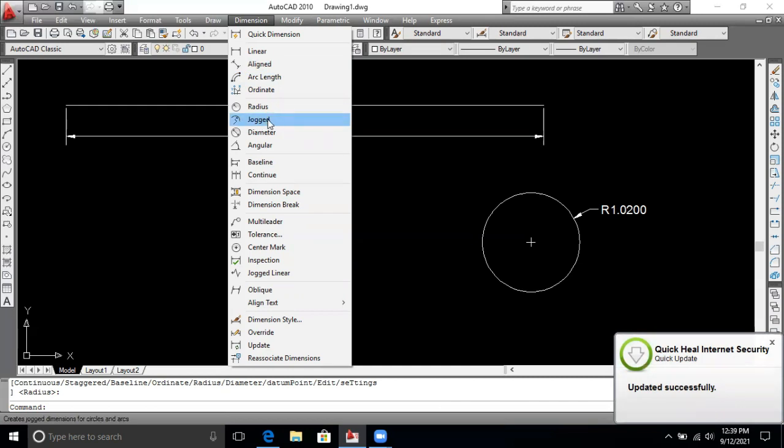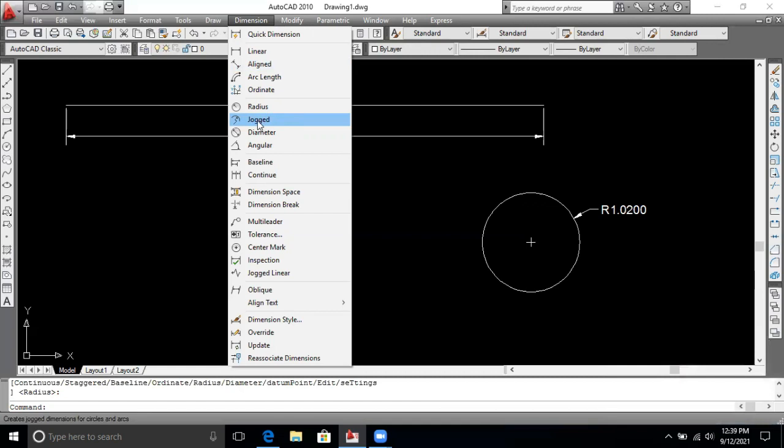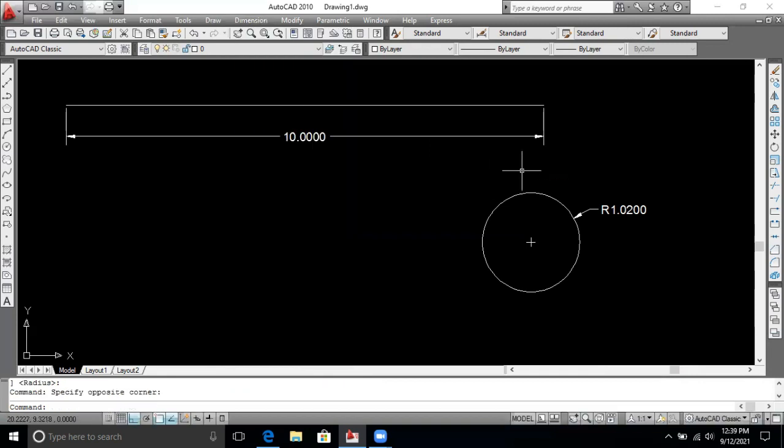As you know, the jogged. So what should be the short key of the jog? DJO, and the diameter DDI. Okay, so we'll take linear.